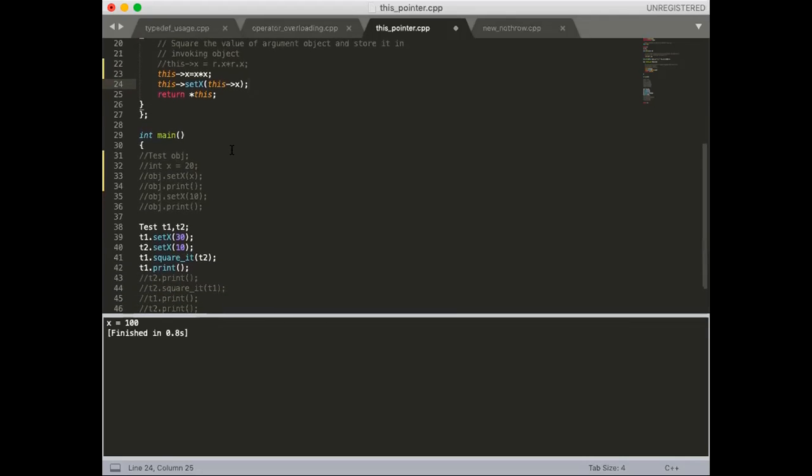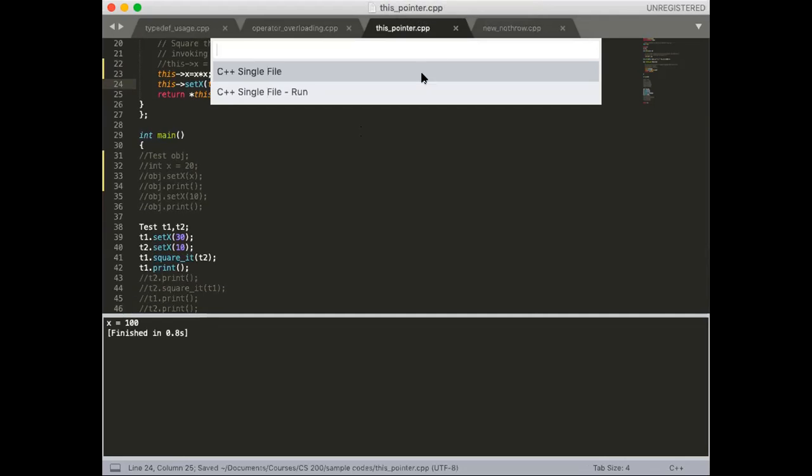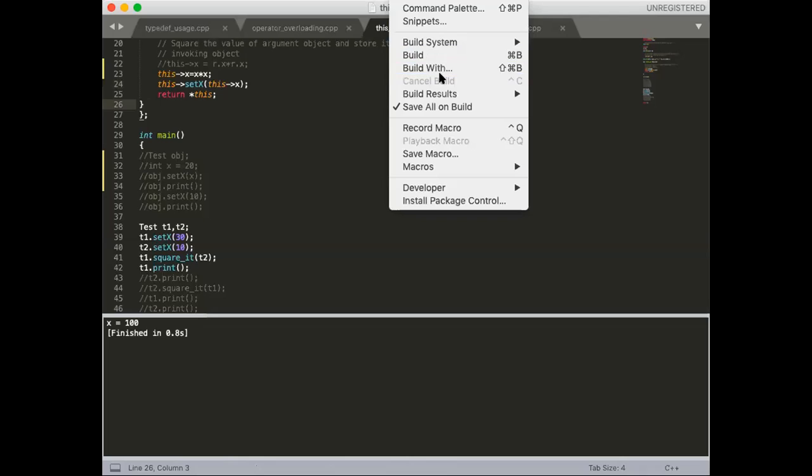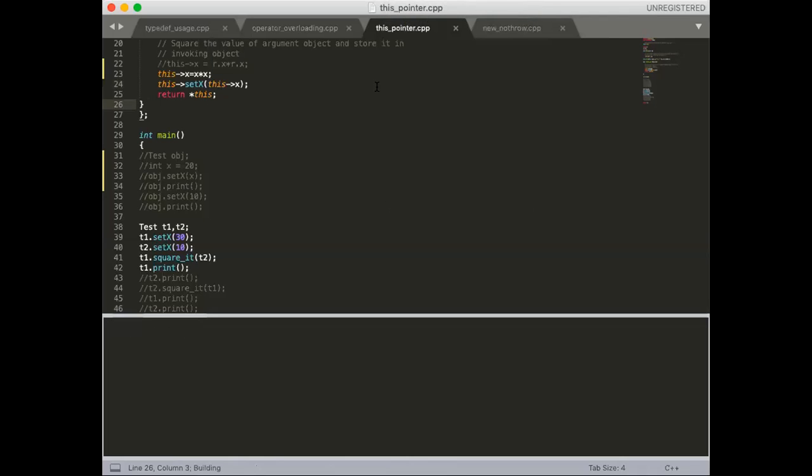So the expectation of this particular execution would be that it would take the x value of the invoking object, right? And that x value is 30. It will multiply it with 30 and update the value of x. So let me just run this. Okay, it did not run, I'll just run it. Okay, so now you got 900.